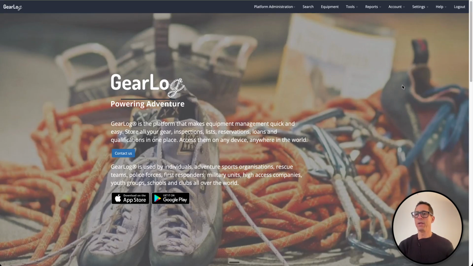In this video, we're going to have a look at the organisation settings within Gearlog. Organisations enable you both to organise your users, particularly when you have a large number of users, to make them easier to manage, but also can be used to control access to what equipment your users can see. Let's start with the settings and then look at how we can use them to control access.